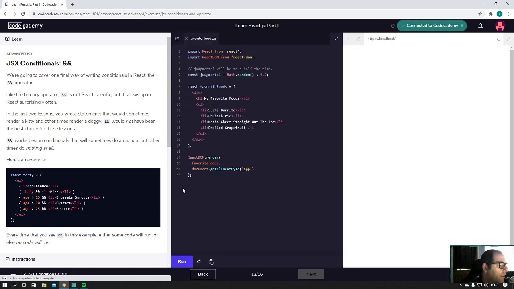JSX conditionals. The ampersand symbol, which means and. If you ever watch the commitments, that means and. Lots of ands. We're going to cover one final way of writing conditionals in React. The and operator. Like the ternary operator, the and is not React specific, but shows up in React surprisingly often.